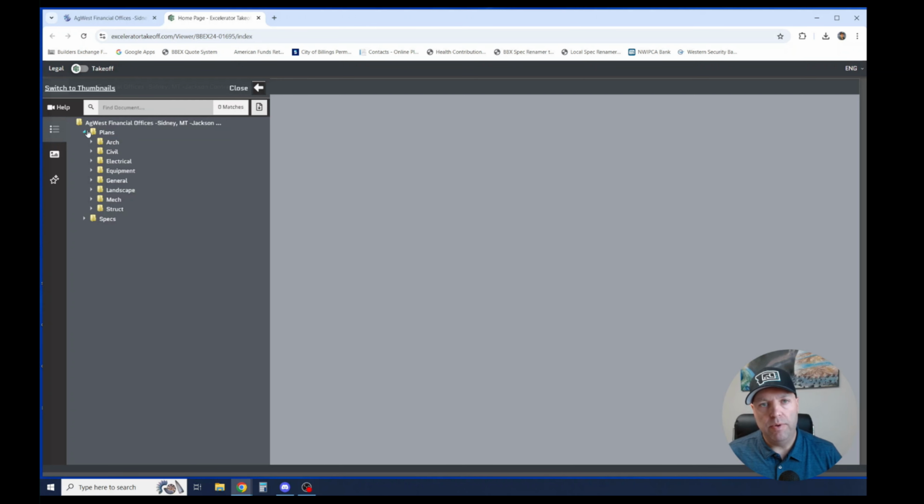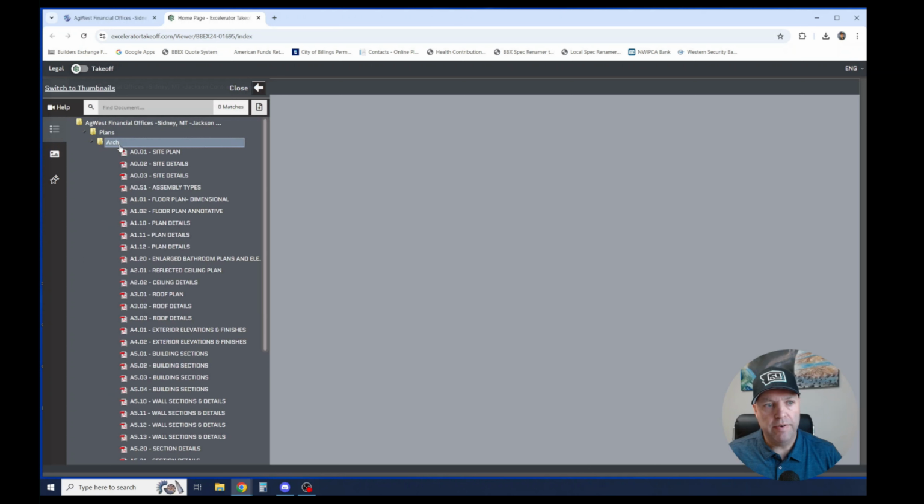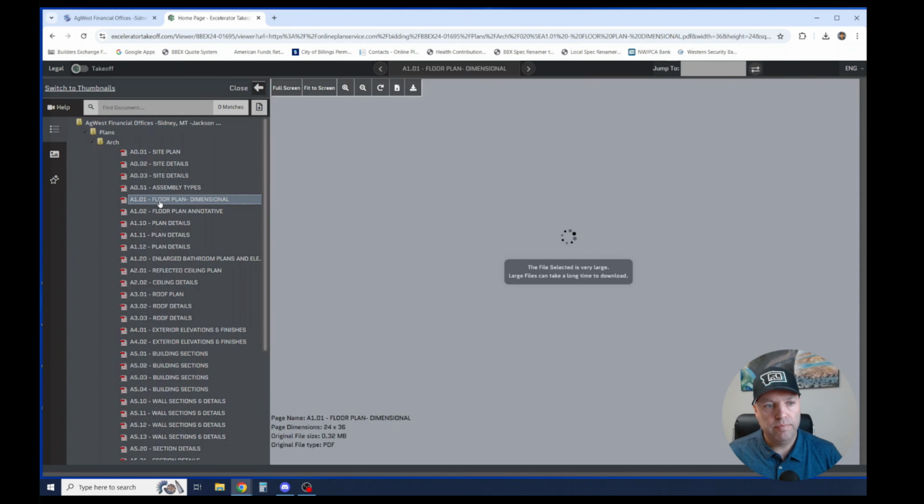You'll see right away that it pulls all the plans and specs into the project. If there were any addenda, those would be listed here as well. If I expand the folder here for ARC, I can see all the files in that folder. You can see the description and sheet number for each plan. You can click on those files and pull them up.